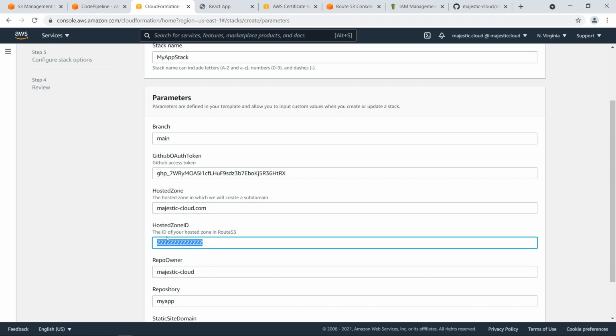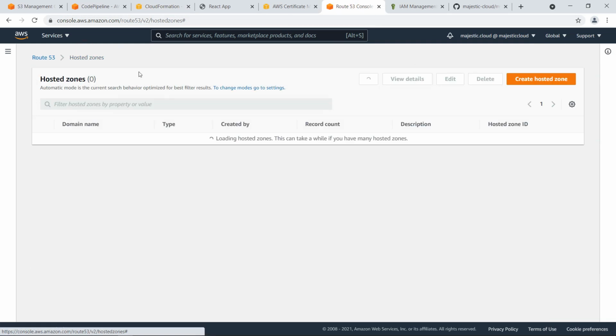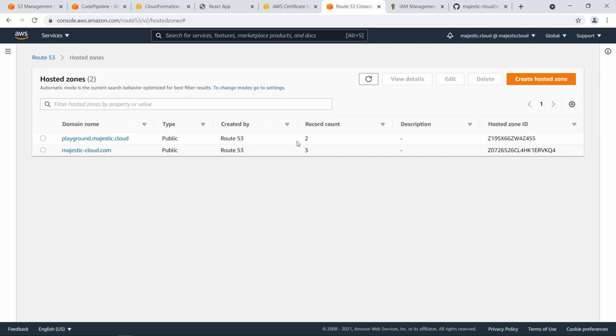The hosted zone ID, this is a thing that you get from Route 53. So one prerequisite for this template to be able to be deployed by CloudFormation is that you have a hosted zone in Route 53, because it needs to add to this hosted zone the custom domain name you will specify.